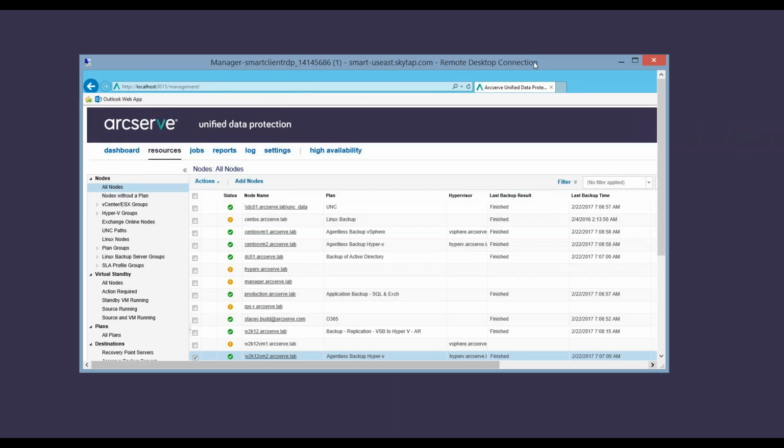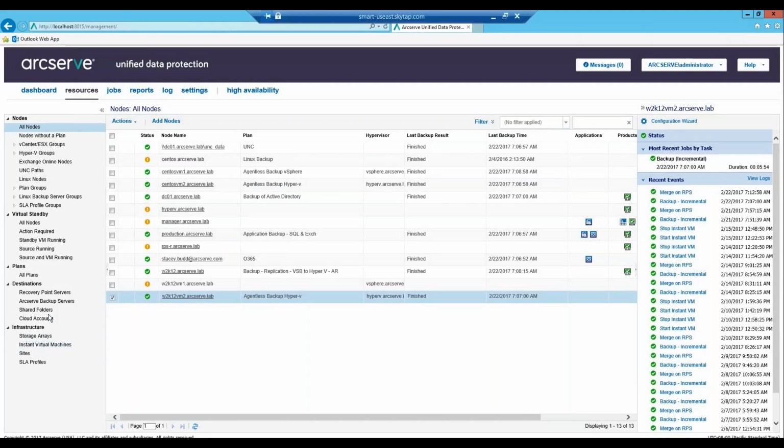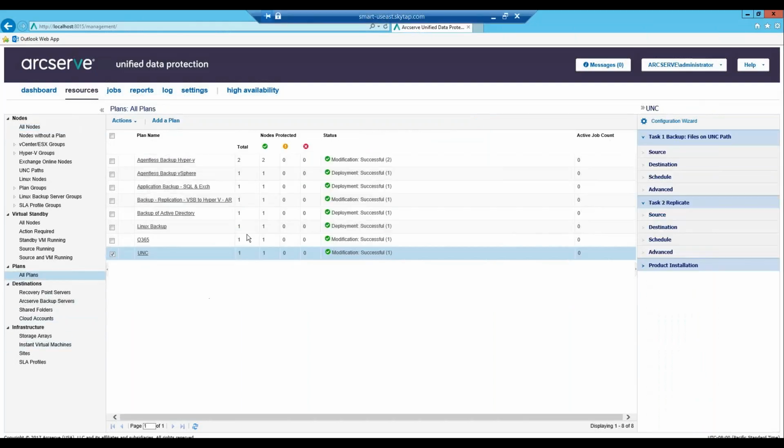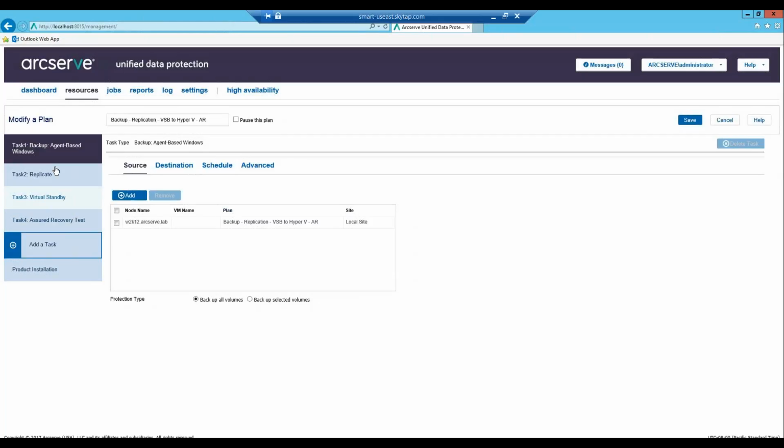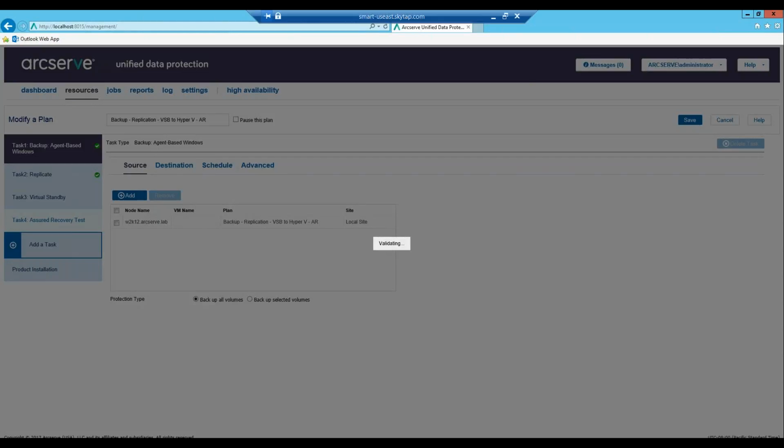Let's definitely take a look at it here real quick. If we go into one of our backup plans, I think this one is labeled. So not only am I doing a virtual standby, I'm doing a lot of things on this. I'm backing up an agent-based machine, I'm replicating it, I'm performing a virtual standby, and then I added an assured recovery test to it.